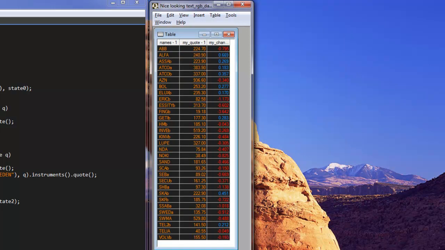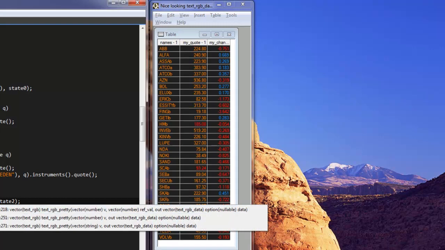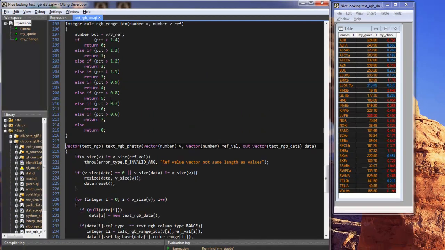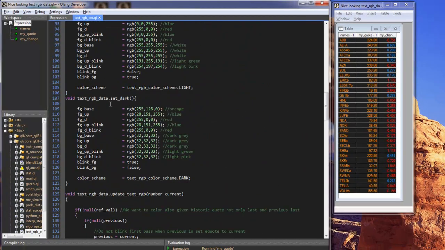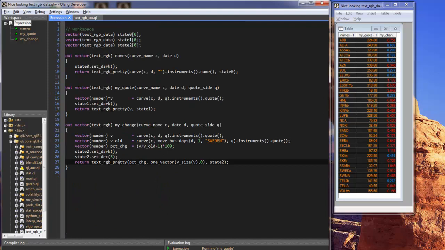And if you want to change that, the library for the text RGB pretty is available here in the Q line, which means that you can alter and set your own colors and make your own color scheme. So this is just 2 examples of default settings of these color schemes that you can use. So this is a quick and easy way to make nice looking tables to complement graphs. And that's it. Thank you very much.